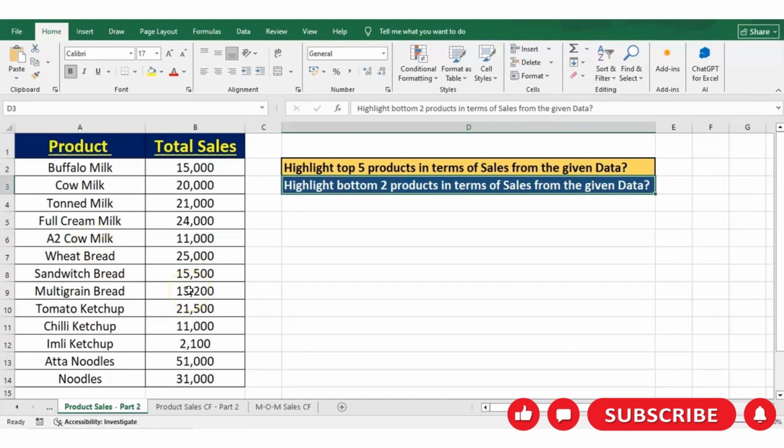This sheet captures total sales for a given product. For example, for a given product cow milk, the total sales in amount is 20,000, and for A2 cow milk the total sales in amount is 11,000. On similar lines, the total sales for noodles is 31,000. So now we understand that this data captures the total sales amount for a given product.